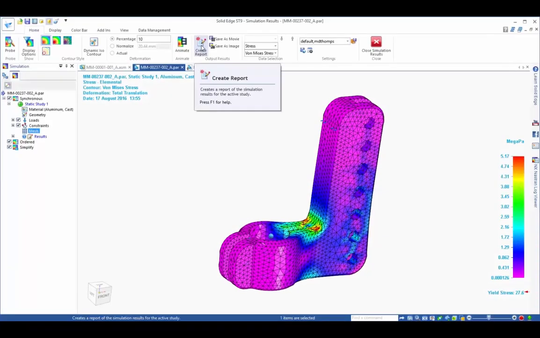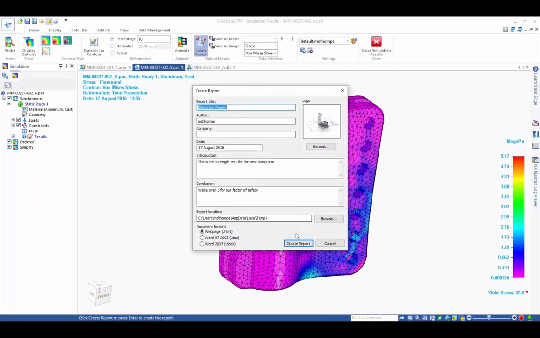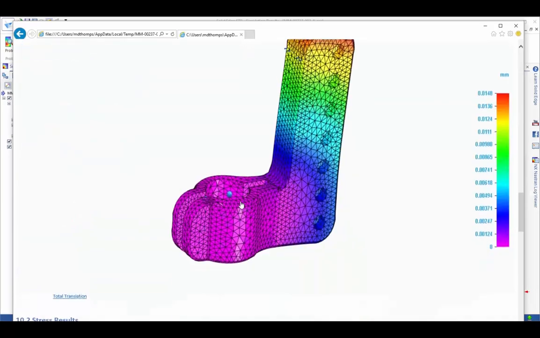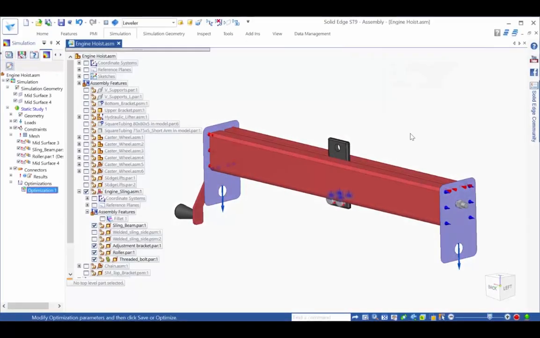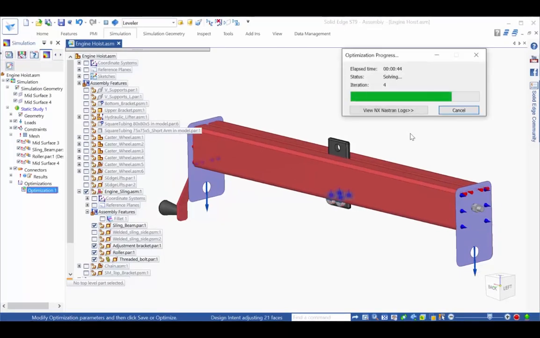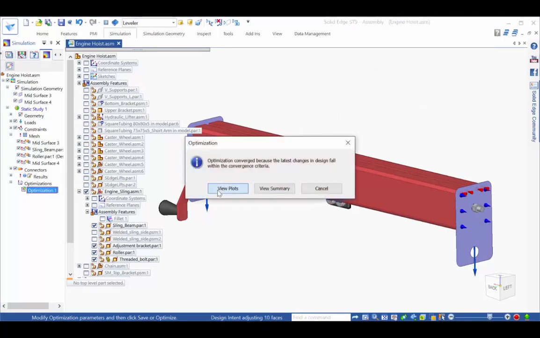These animations, as well as a comprehensive automated report generation tool, ensure that all of the important information is collected for use with design reviews and marketing materials. Still want more? Solid Edge can even automate finding the optimum design for desired results. If you can visualize how your designs are meant to be used, Solid Edge Simulation can show you how they'll react.